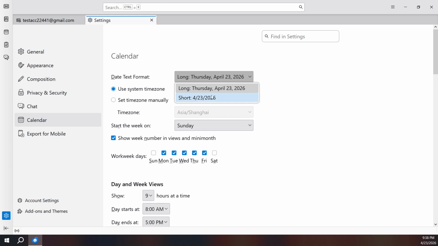Click the selector next to Date Text Format and pick the style that matches your preference or your organization's standard. As soon as you choose a format, Thunderbird applies it across your calendar, including month, week, and day views, as well as event details. If you don't see the change immediately, switch between views or open and close the calendar pane to refresh the display.